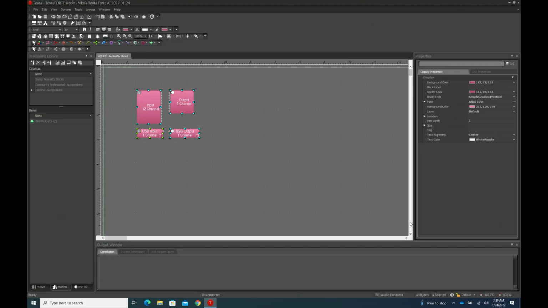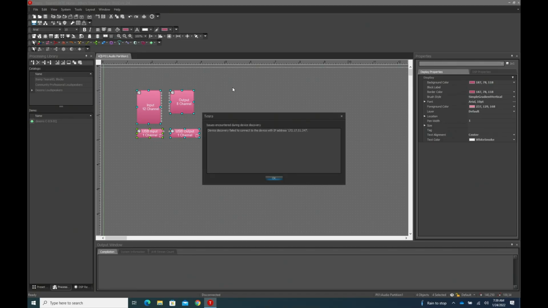That's neat. But let's do this. How do we see what is actually on this bad boy? Well, it came direct from the factory. So we're going to try and connect to it. And look at it sit there. Okay, device discovery failed to connect with an IP address of that. Well, golly gee, why is that?